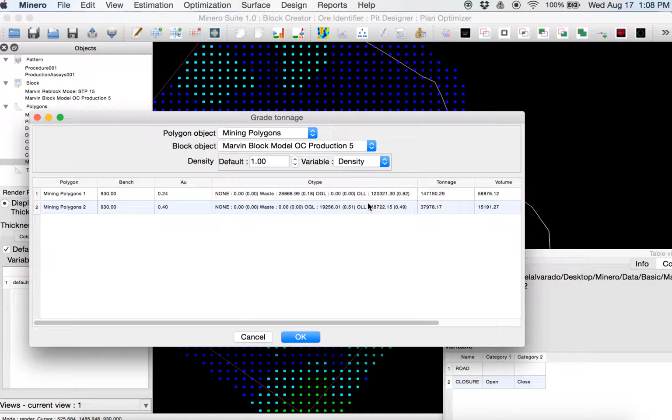So once again, we accomplished another activity in Minero. This time we were able to follow through the overall ore control process in a matter of minutes.